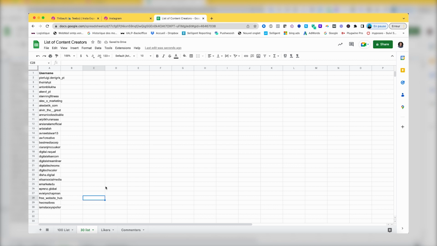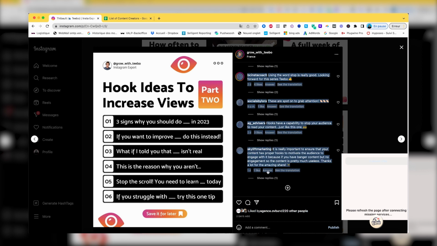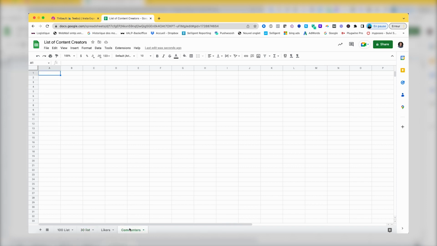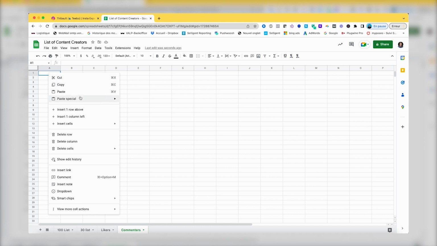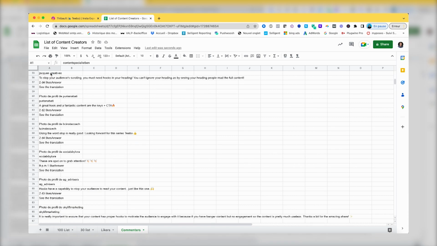Now the idea is to repeat the same process but for the commenters. So what I will do is go back to the same post, and instead of looking for the likers, I will go for the commenters. So here I will just select all of the usernames and the comments. Okay, paste it, go on, you can create a new Commenters sheet, right-click, Paste Special, Values Only. Again, it's pasting more than just the username. Never mind, leave it like that.